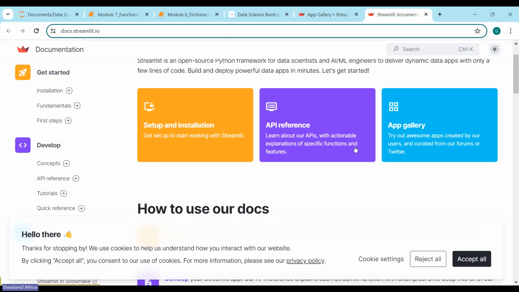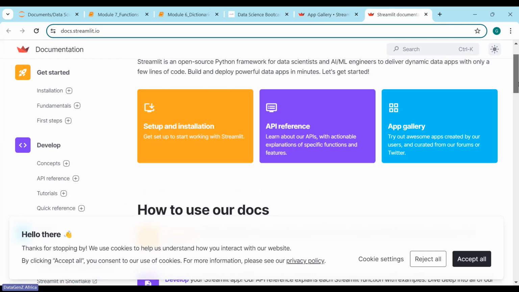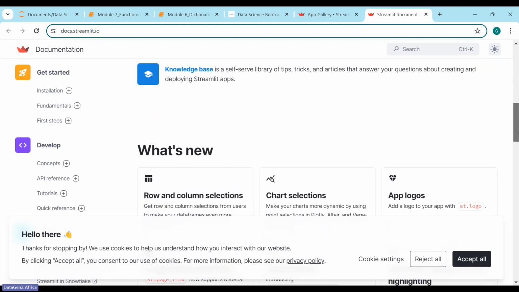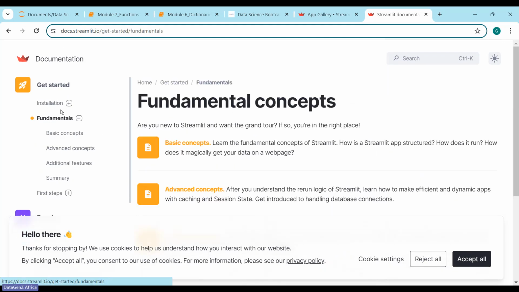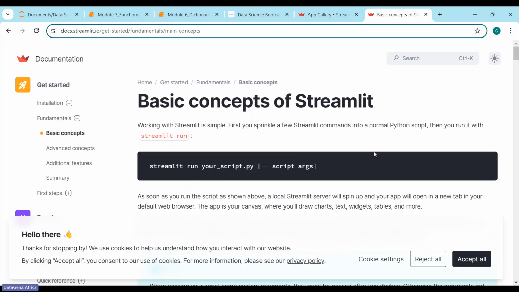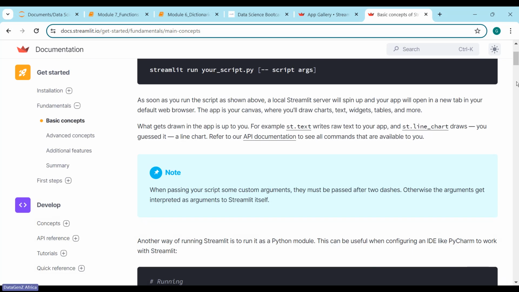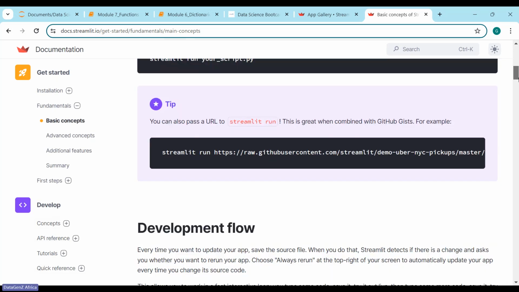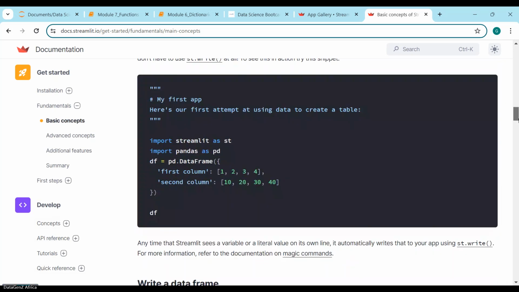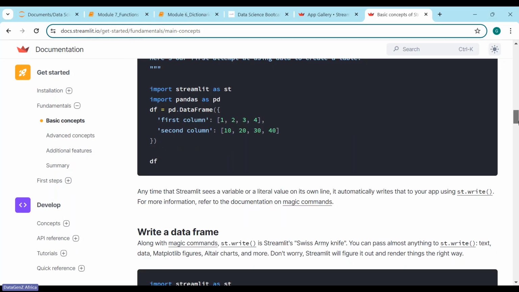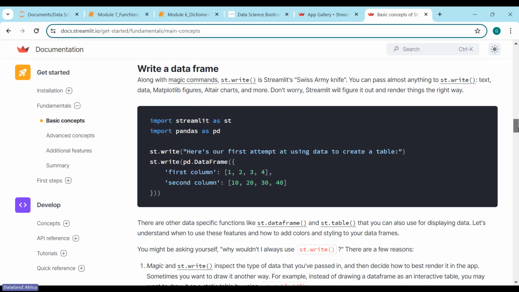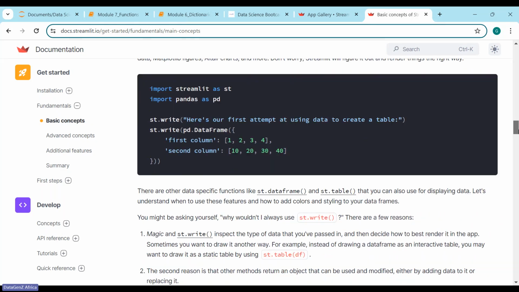So there's a mini documentation on the setup, the installations, the fundamentals, the first steps, and all of that. So we are going to use some of what we can do with Streamlit. I might not be using some packages. I'll just print some of the models so that you can get to know how to use it.